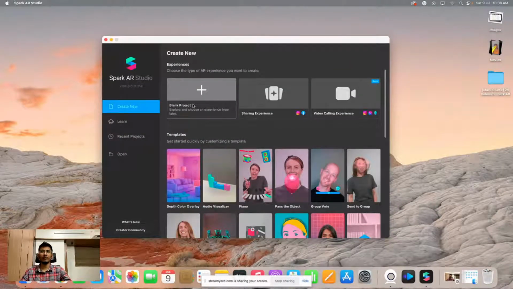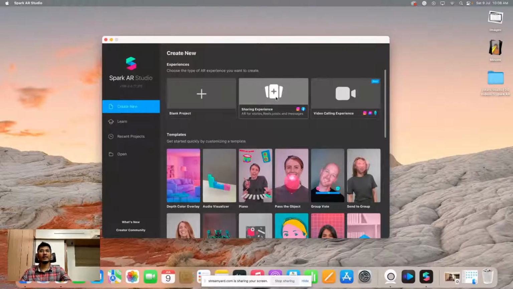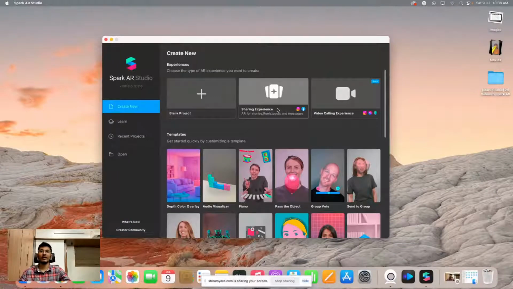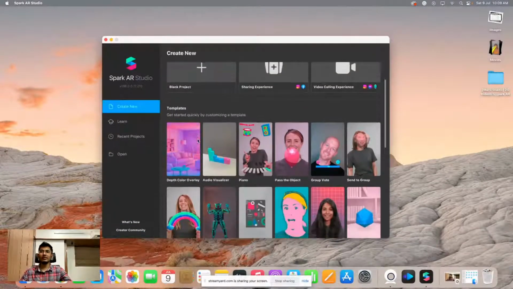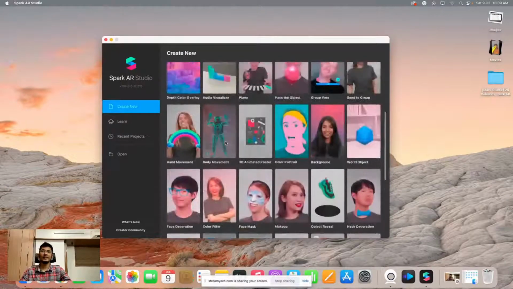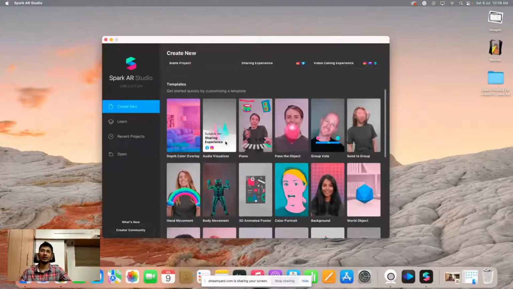It contains a blank project, a sharing experience for creating effects for the Instagram and Facebook app, and for video calling experience, you can use this template, which will enable you for exactly which platform you are creating an effect. So we have various templates. You can see depth color overlay, audio visualizer, and so on, to get started with your effect, to know the basics and how things work, with pre-made templates so that you can understand the concepts.